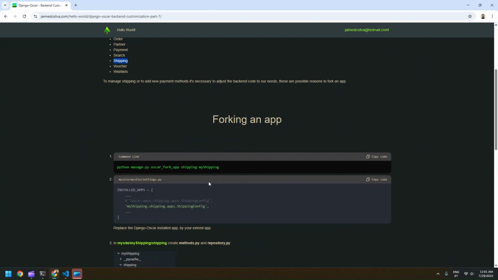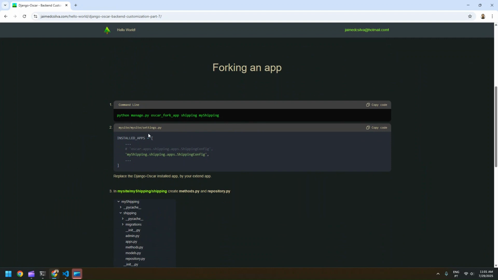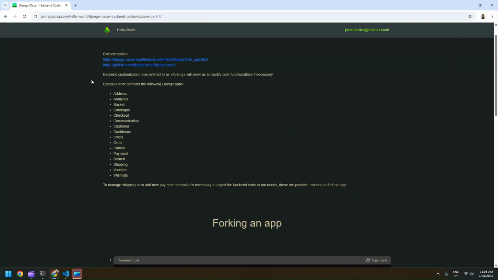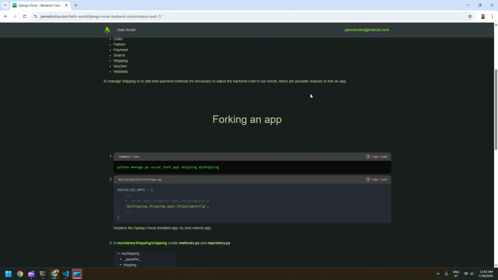After the theory, let's get more practical. To fork an app, you simply run this command. So python manage.py oscar_fork_app. Then you pass in the name of the app that you want to fork, and you give a name to your forked app. So in this case, I named it my shipping. I always do it like that. So my shipping, my address, my basket, whatever the necessity is.